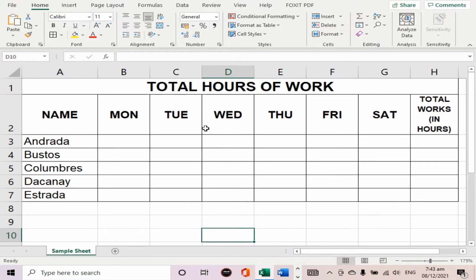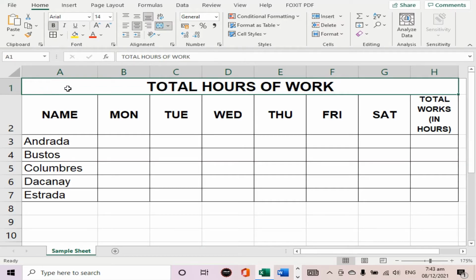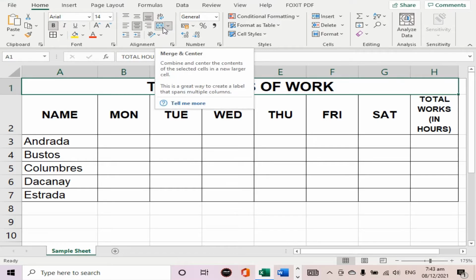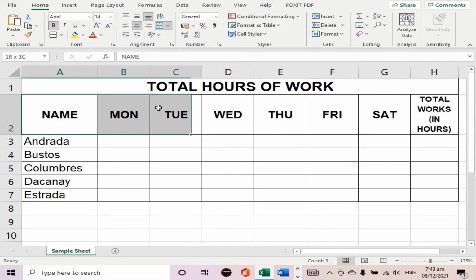Okay, let us start the sample sheet. I would like you to look into this. In this portion, you put the title of the worksheet, which is total hours of work. It is merged and centered because that's a title. Then we have here the subtitle on each column. So we have here the name.